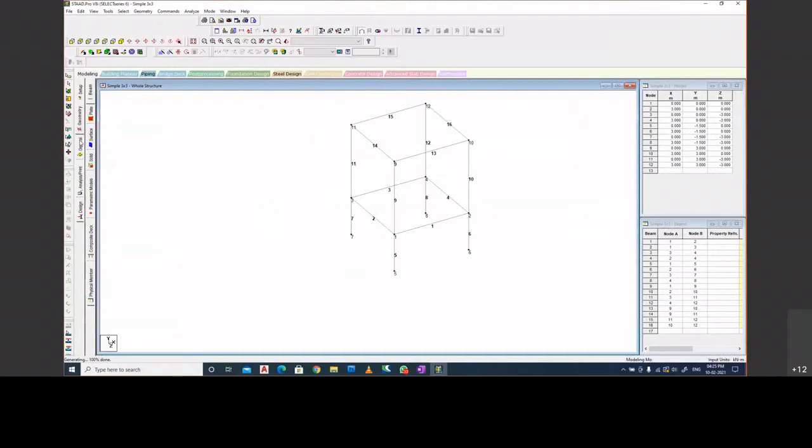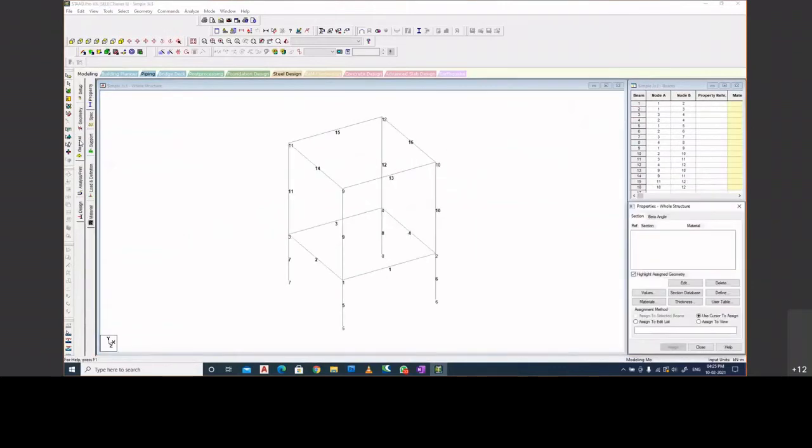Coming to the General tab, you have properties, and then you have supports. So let us first of all stick to properties. In properties, you have the define properties option. Section database is there. You can use the section database for steel sections. There are numerous sections available: I sections, C channel sections, L sections. These sections are categorized according to different codes.